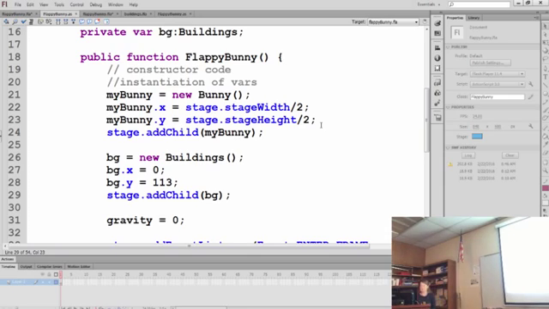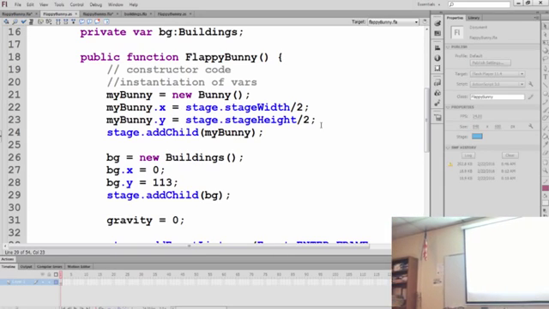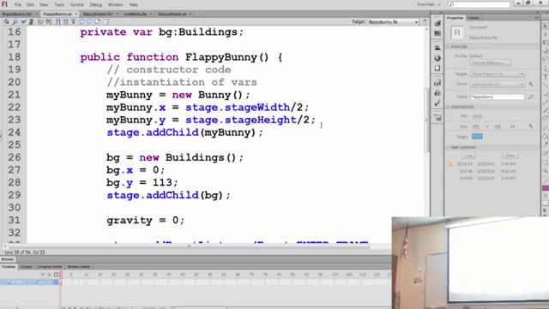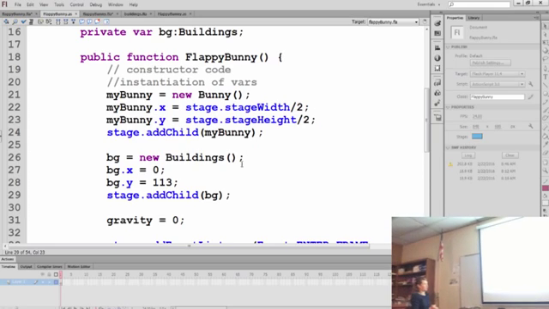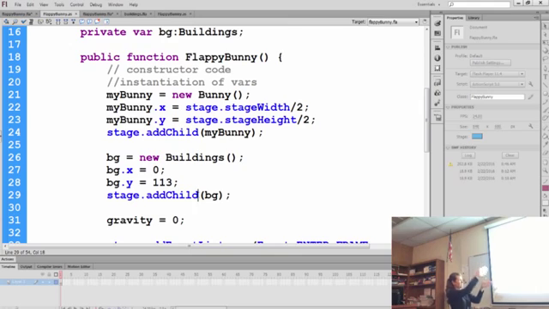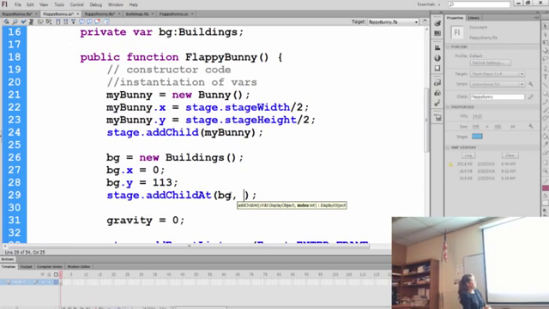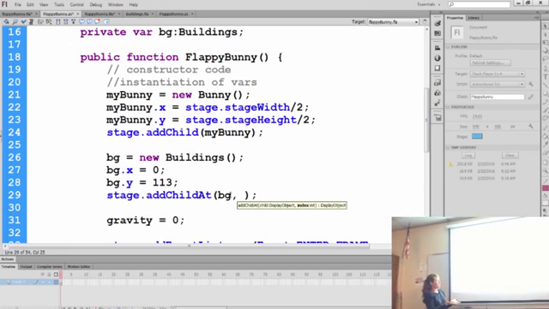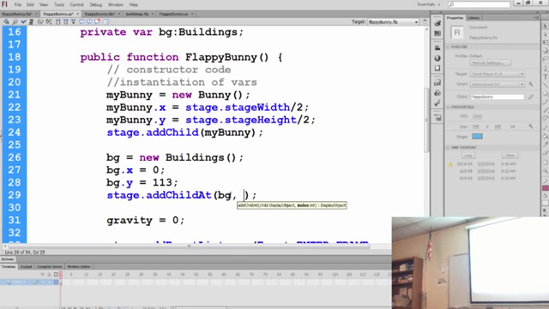Or we can use another method called addChildAt, which is good to know anyway. The addChildAt method adds our child at a specific index. So when we're adding things to the stage, it gives them index numbers, like an array. You guys know arrays are vectors. And we could tell it to add it at index 0, which would be the very back of our stage. So you could tell it to add it at a specific index as well.